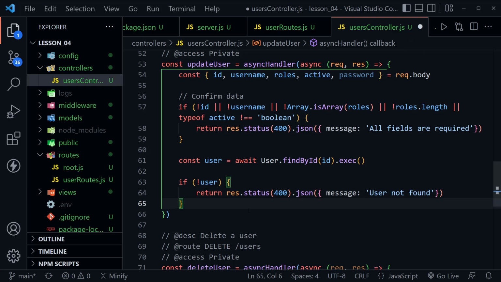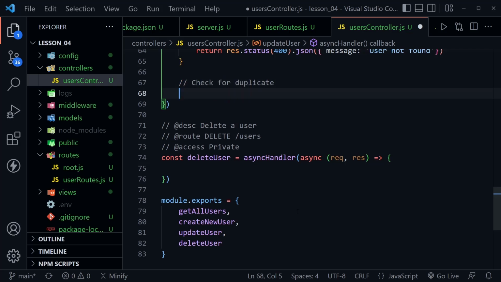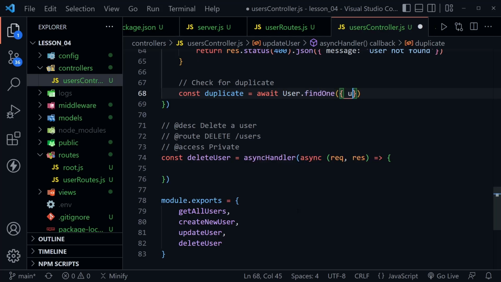Okay, after the user, I'm going to scroll up for some more room. We're once again going to check for duplicate, but the logic is a little different. So here's our check for duplicate. We'll start out by defining our duplicate. Set this equal to await User.findOne, and we're passing in the username. And then after that, we need to go ahead and chain lean, as we do not need the methods returned with this, and we'll chain exec as well.